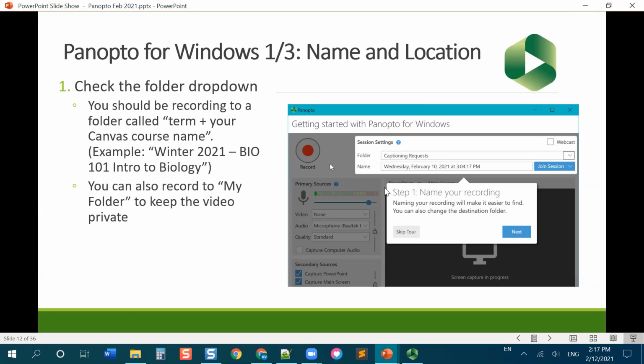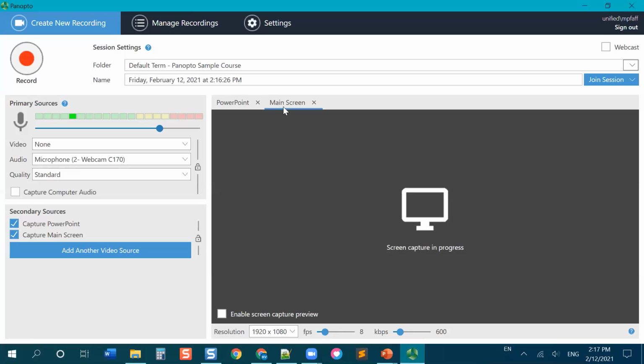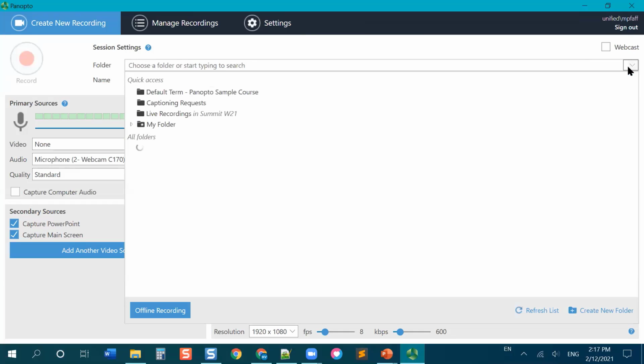So if I pull up my recorder, you can see it's recording to default term Panopto sample course. If I click the drop down, and I know that the text on this is kind of small, I apologize that I can't really zoom in. You can see I have other options here.